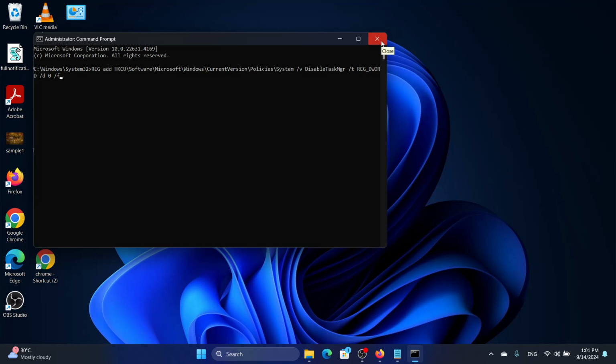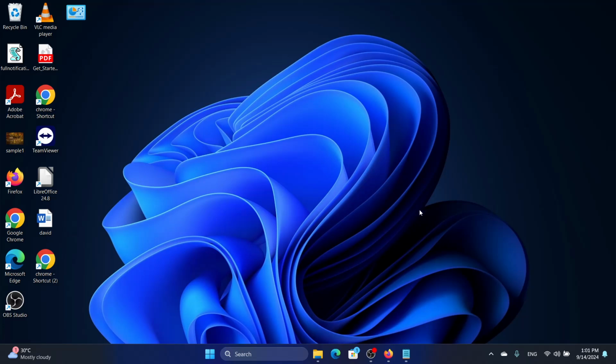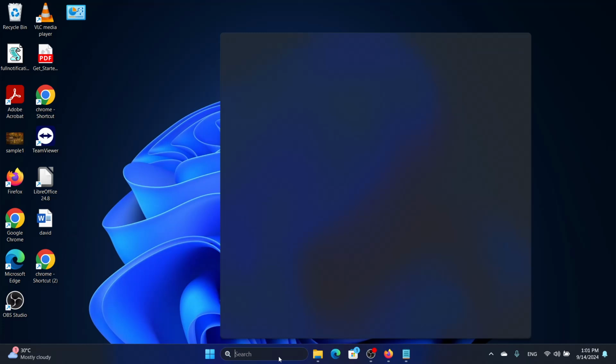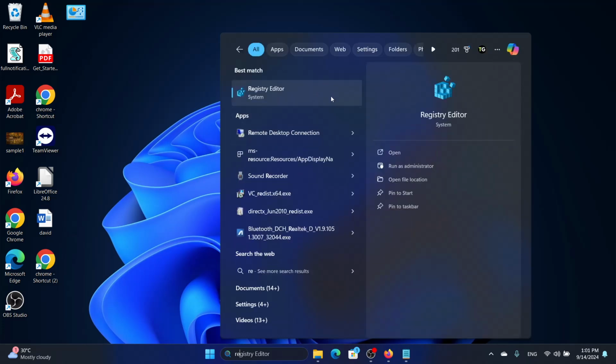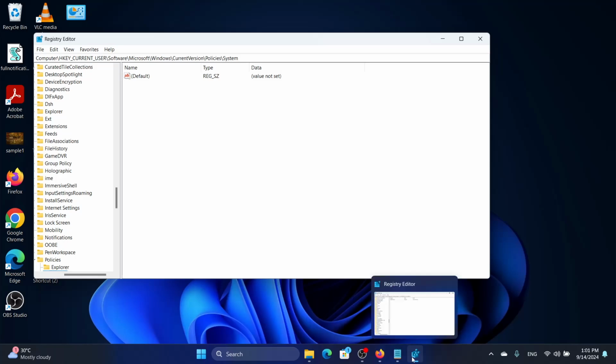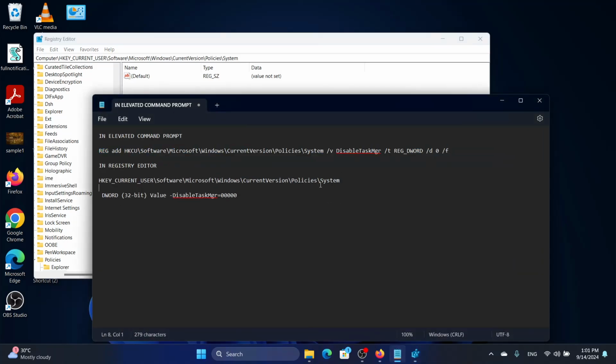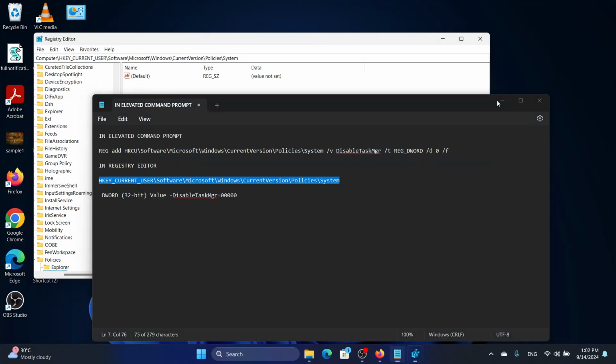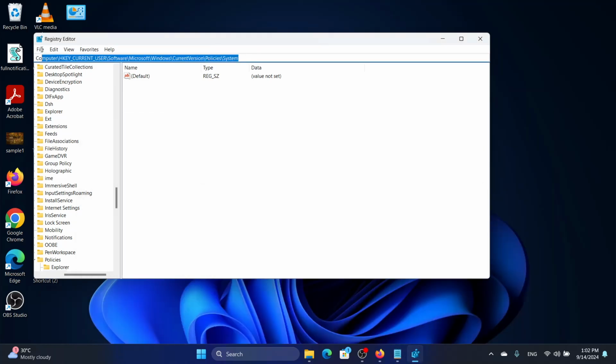This is a temporary fix, so you need to do this every time you face a problem with the task manager being disabled by the admin. But if you want a permanent fix, then you have to make some edits in the registry editor. So we'll look for registry editor, run as administrator, and we will copy this path here. This path you will find in the description of this video. Copy it and then we'll paste it here.